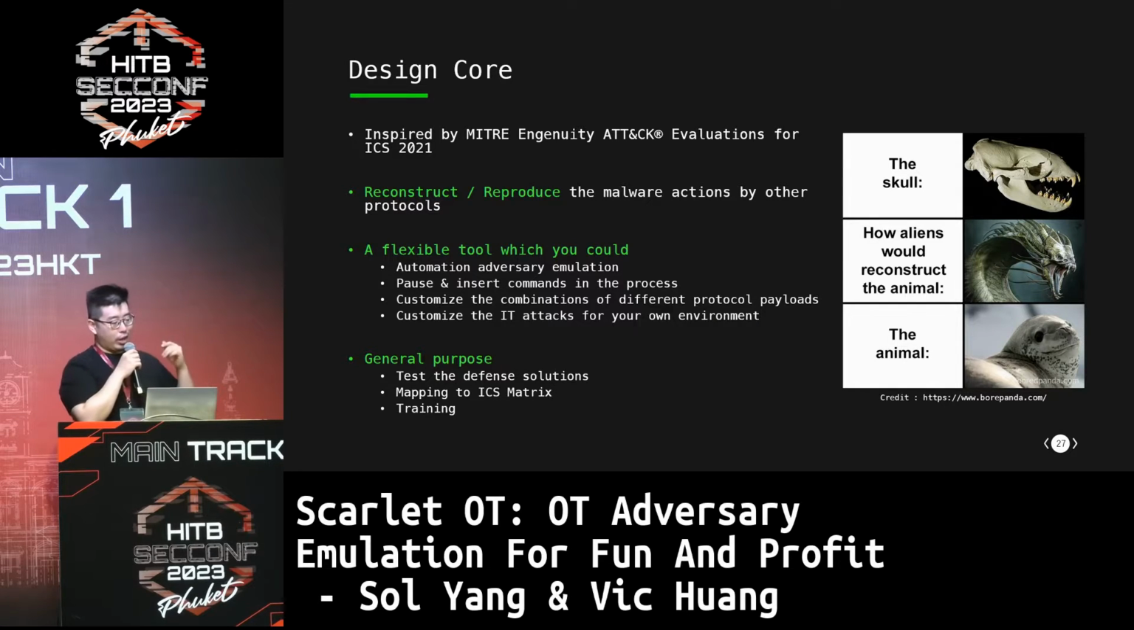As we have the 4-stage conclusions, we try to reconstruct and reproduce the malware's actions. Because some of the malware just tried to sniff data without manipulating or controlling the devices, we try to extend the attack from those malwares. Also, those malwares are focused on one protocol, so we try to reproduce the same actions in different protocols.